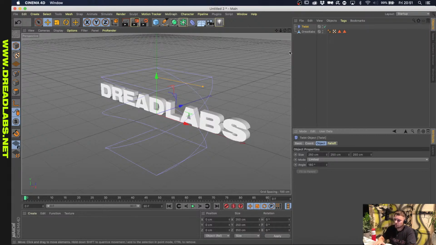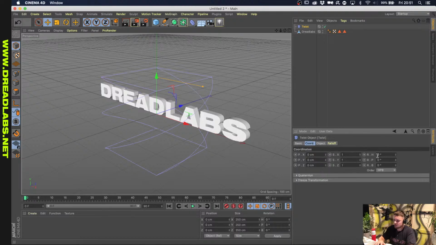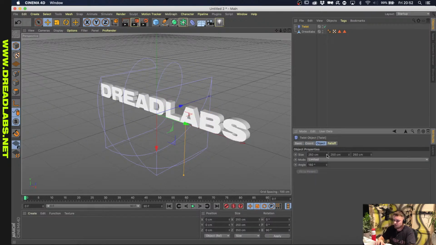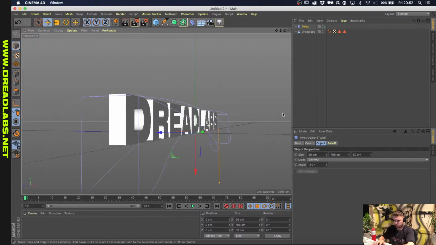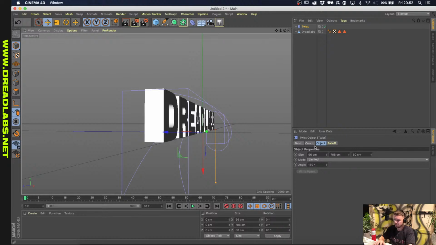Well, we want to rotate the text in the length. So what we want to do is go to coordinates and then tumble this to the side 19 degrees. And then in object, we're going to make it a bit smaller on this axis, a bit bigger like this, and a bit bigger like this. So what you mainly want is for this to fit in a bit better.